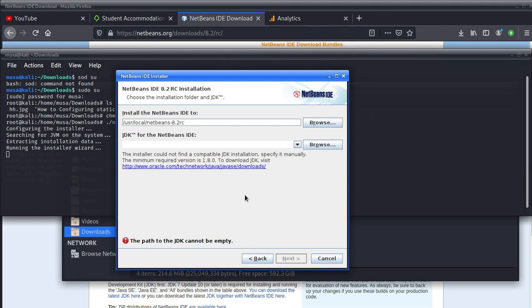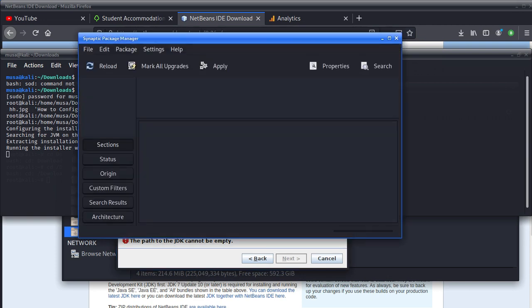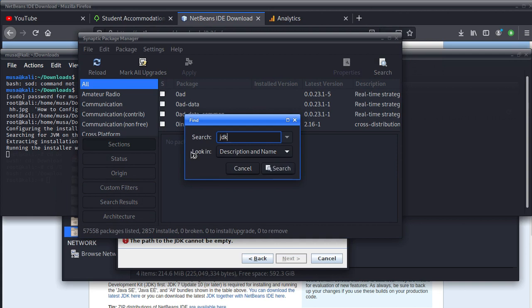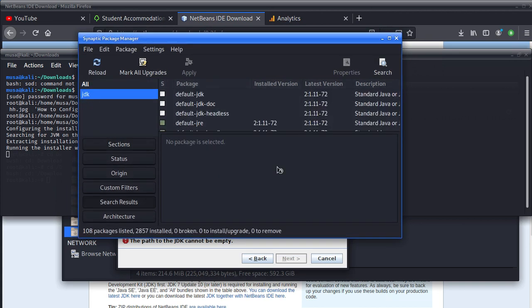This is trying to be an issue. Okay, we can also download JDK. We can click that, or we can do something simple and use what they call Synaptic. There's no way you're going to work without JDK. So in Synaptic, what you do is search for JDK and see if we can get that.